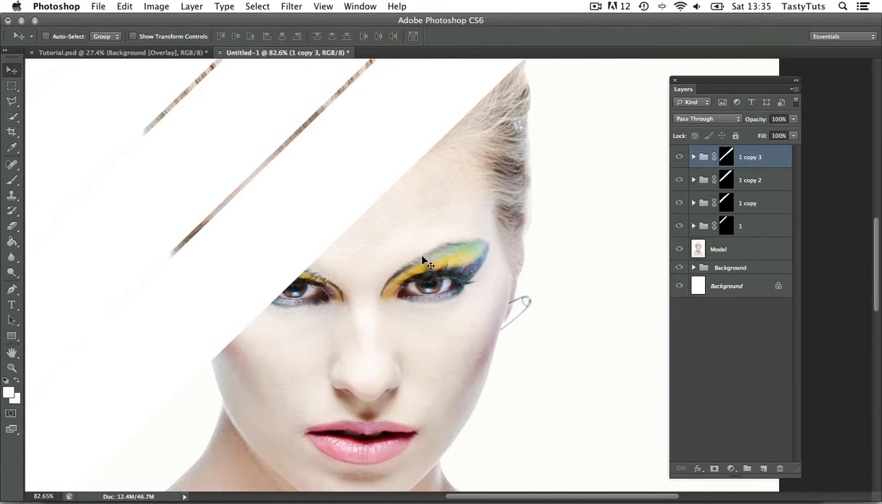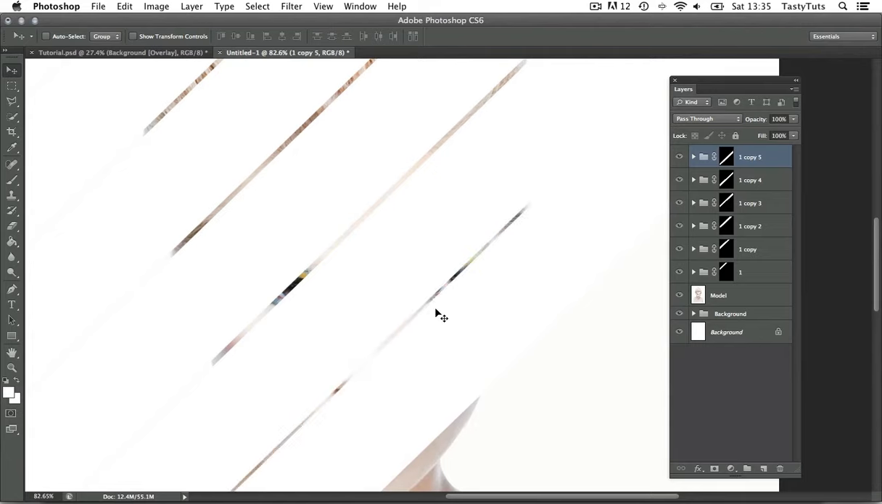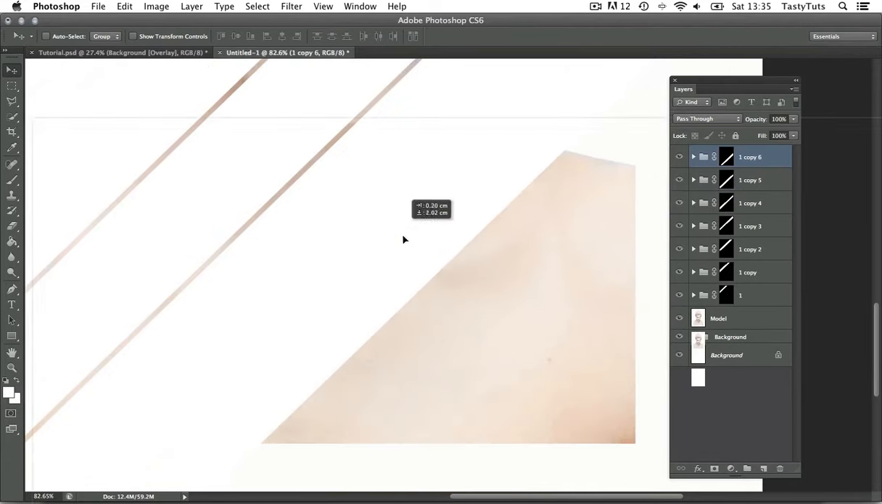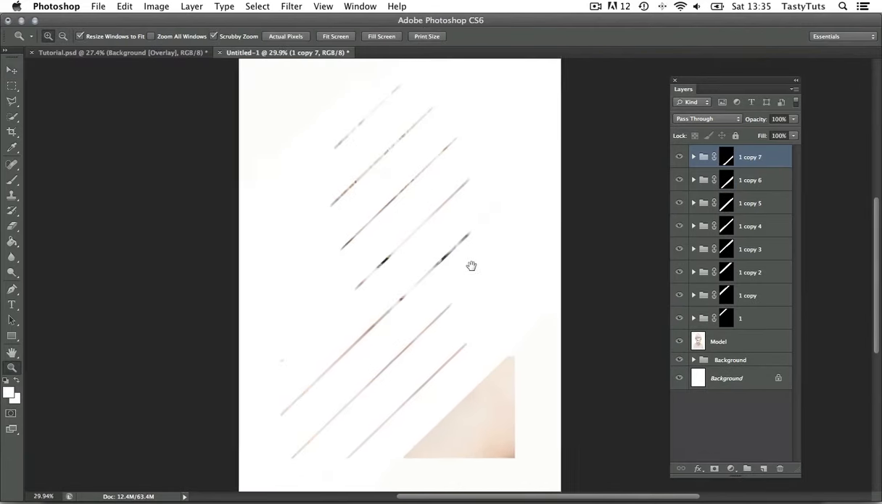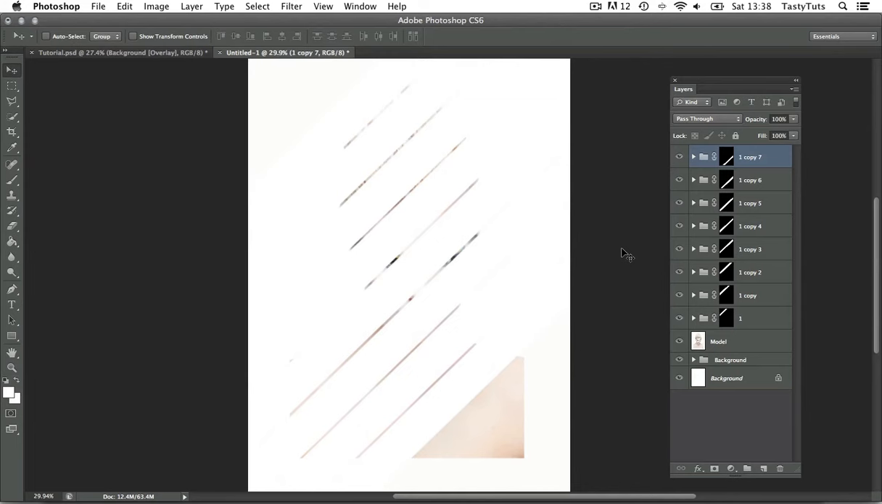So I'm going to continue to do this process until I have covered the area of the model. And soon you should have something that looks like this. I now have several stripes covering the model image below, and they should all have the same gaps between them.